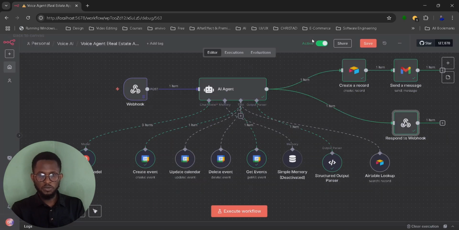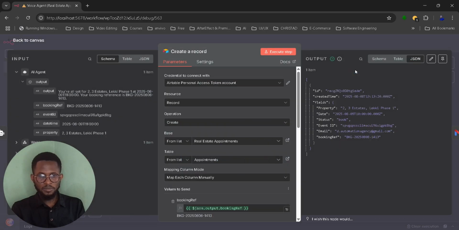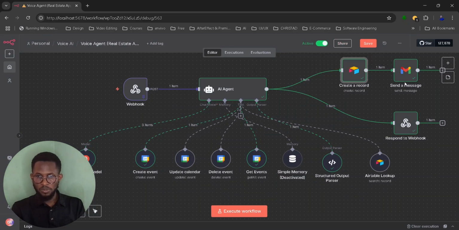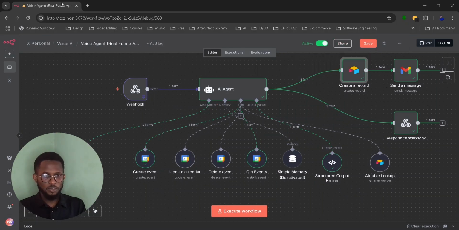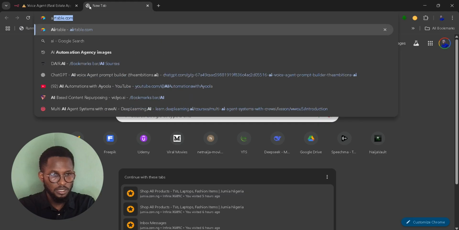So we are done with creating, and after creating it, it's also going to create a record. This is a record. It's going to create a record in the Airtable and then send a message. So let me just show us the record in Airtable.